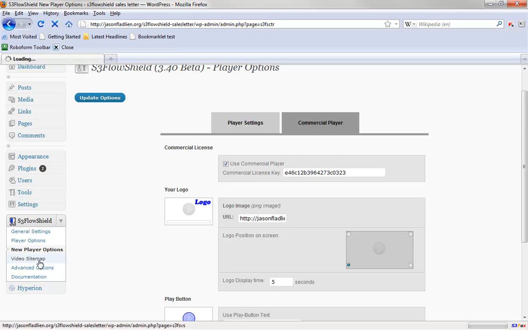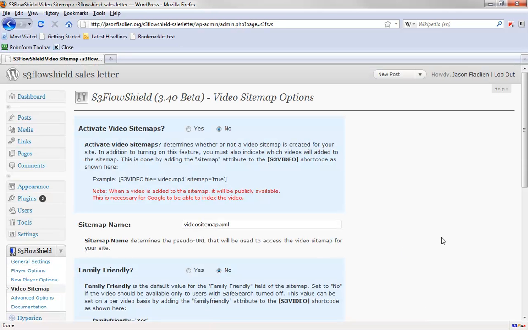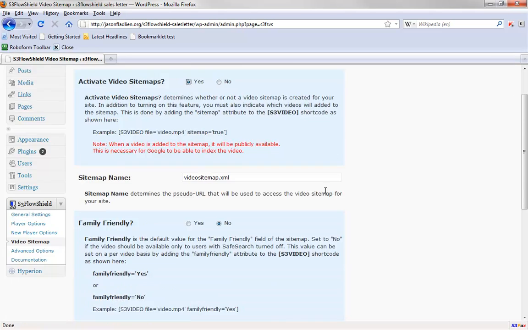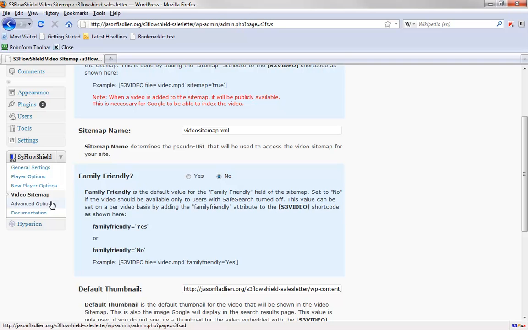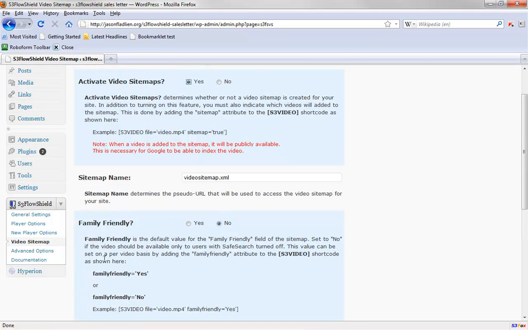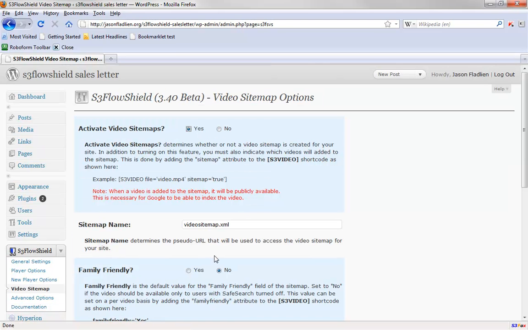The other cool thing that S3 FlowShield does is it builds video sitemaps for you. If you don't know the value of a video sitemap, then you should look into that, because it's wonderful from an SEO perspective and gets you a lot of traffic. All you have to do to create a video sitemap with S3 FlowShield is select yes here, and then click Update Options. There are also some advanced options here, which we won't get into in this video, but you can take a peek in there. Everything's well documented, and if you ever need more documentation, you can click here as well. So that's some of the general settings.